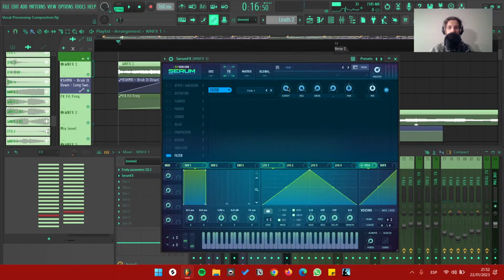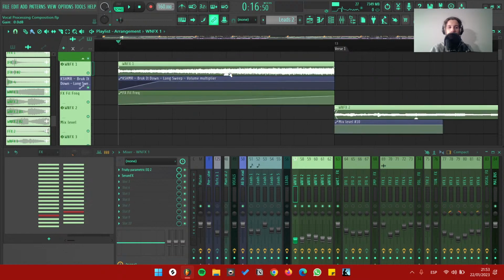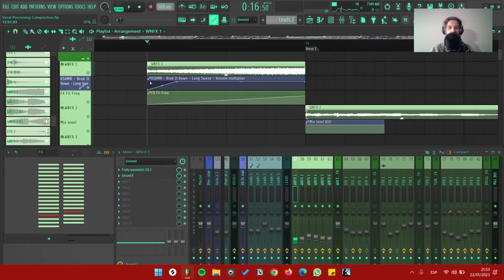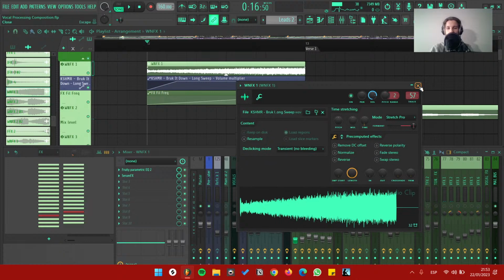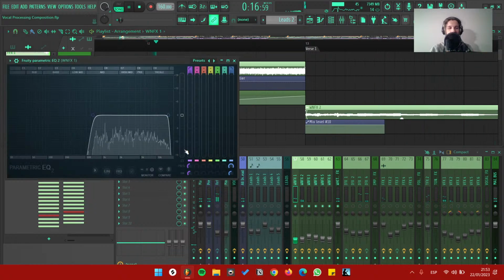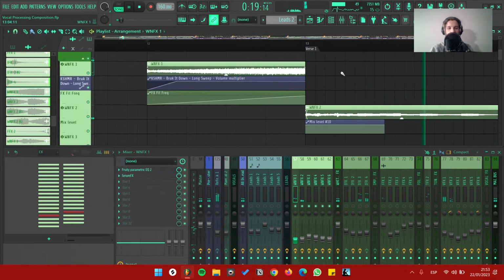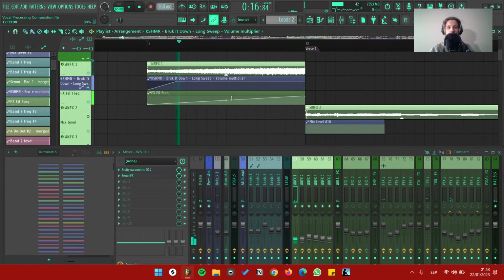I'm automating the cutoff of the filter in comb filter mode, just to bring out those highs a little bit, to kind of make the sound a little bit more high quality than it was. This is a Kashmir sample from a free sample pack. And I don't exactly know what this is doing. This is just volume automation.